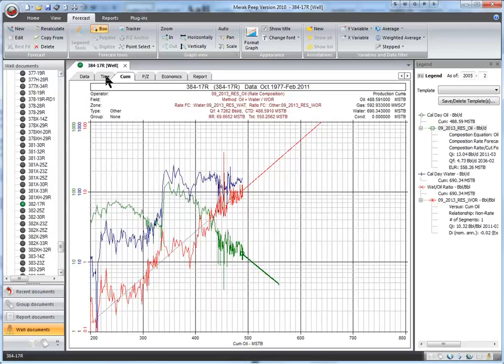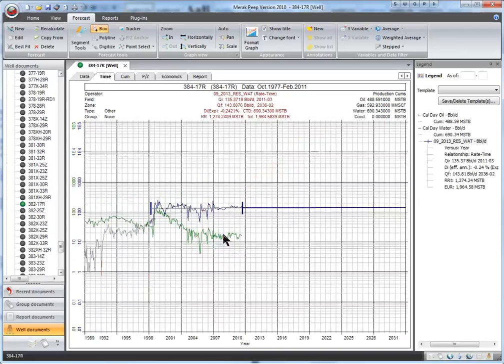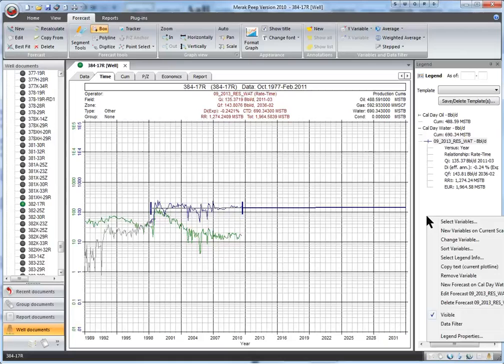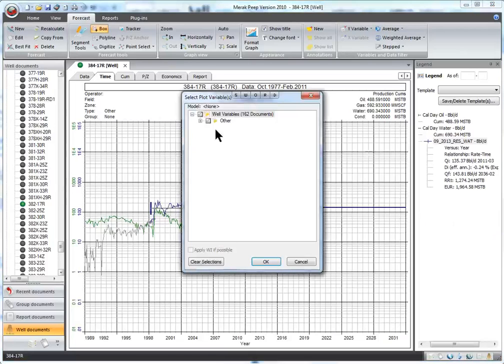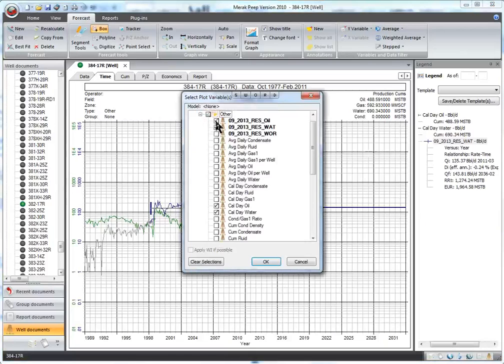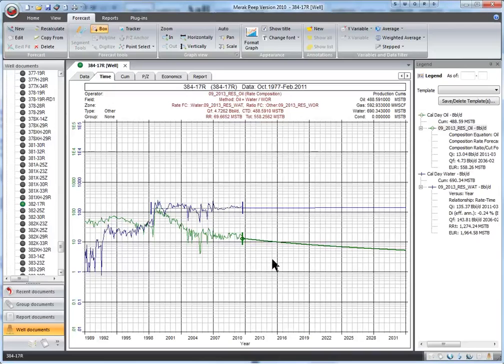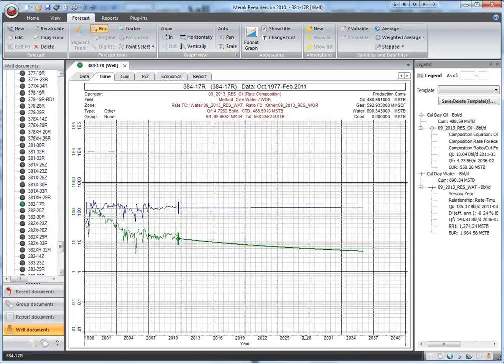Let's go back to the time and let's add the oil forecast here. So again, in the legend box, I'm going to right click and select a variable and show the oil forecast here as well. And there it is. I'll click and drag down here just so we can see the end of the line.